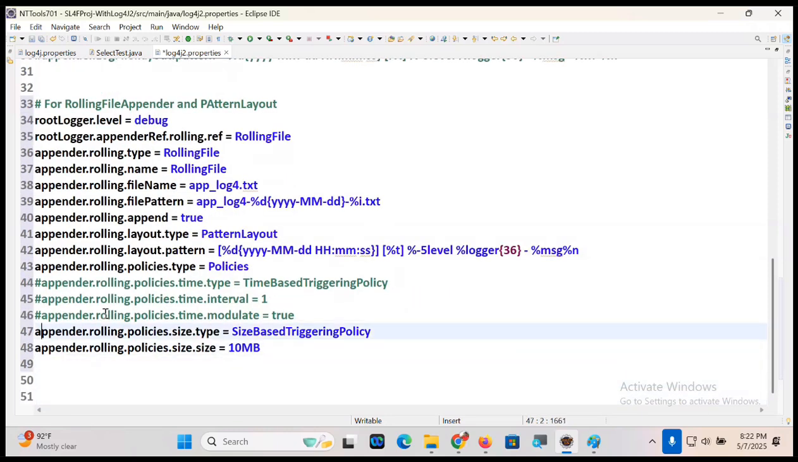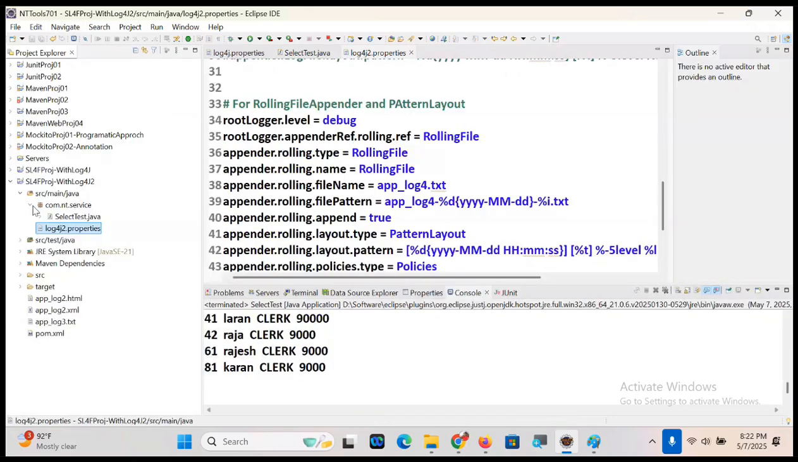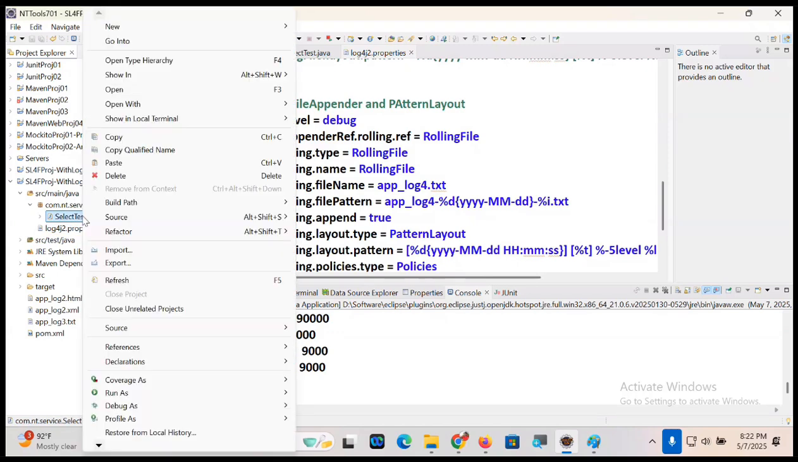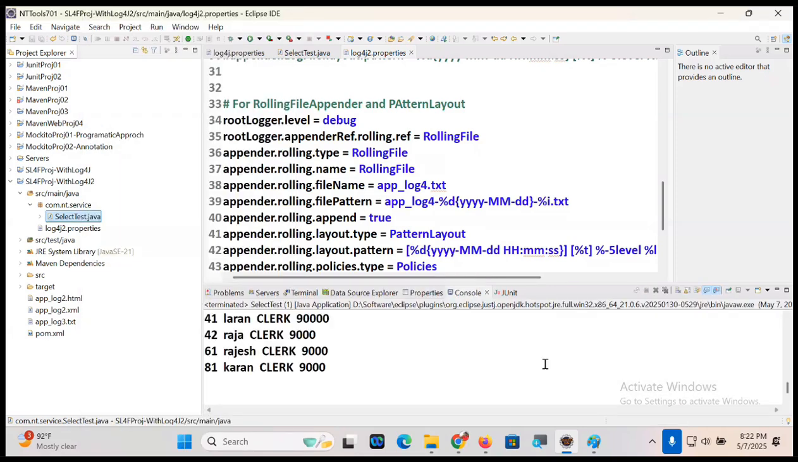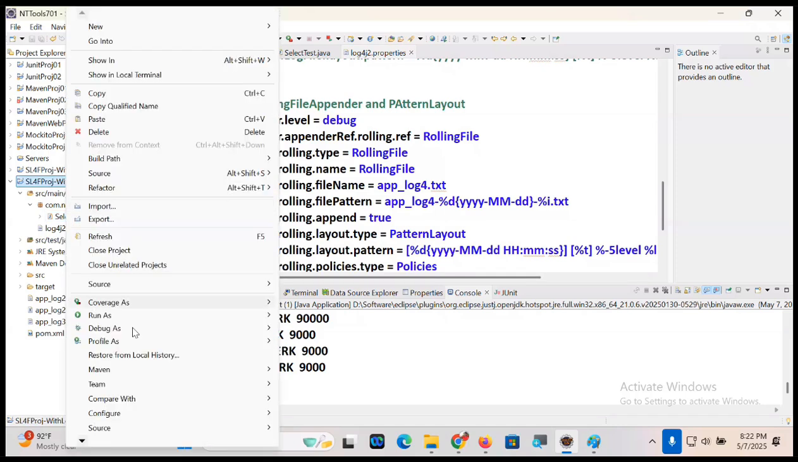Size based triggering policy. And what is there? 10 MB. 10 MB is a big size, guys. 5K. We'll go for one. Policies dot type. Size based trigger policy. Let's see, guys, success or not. Select test.java. Right click. Run as Java application. Exception has not come. That's good. Right click, refresh.